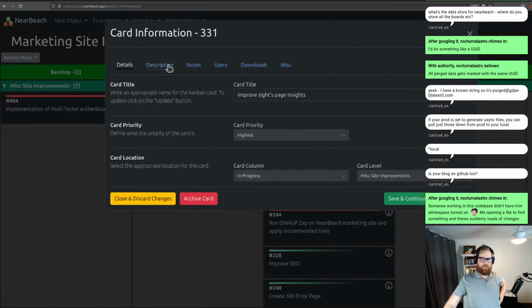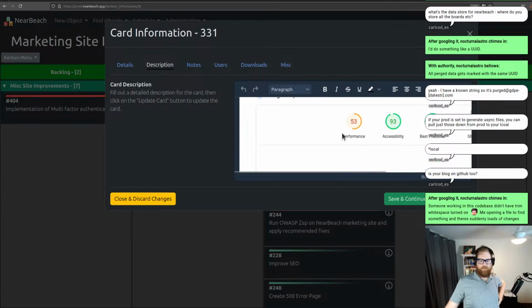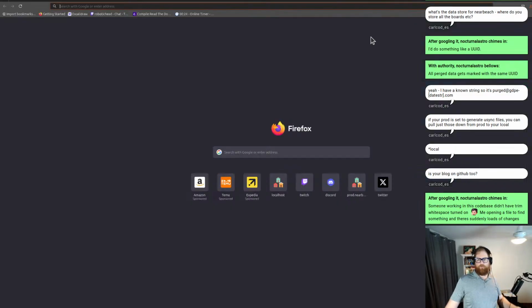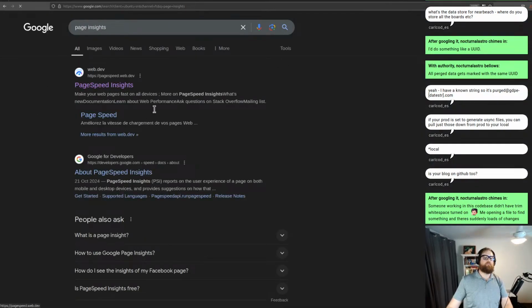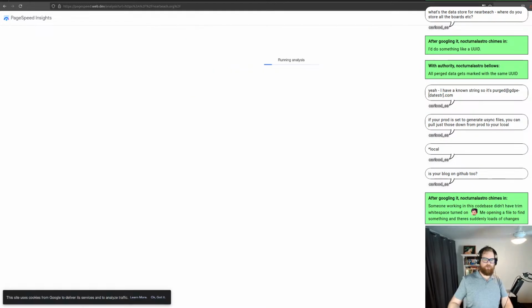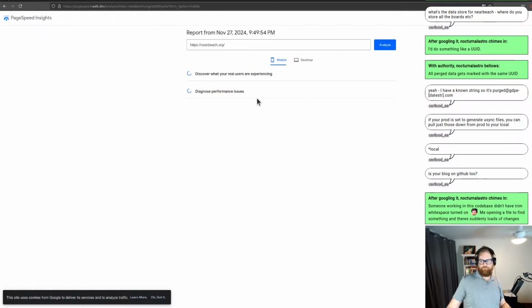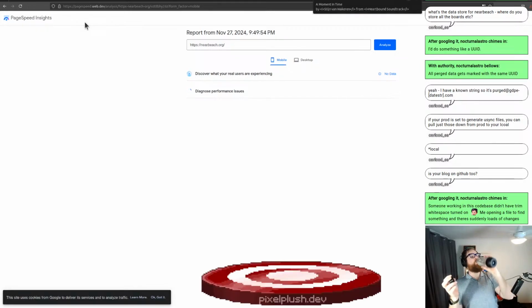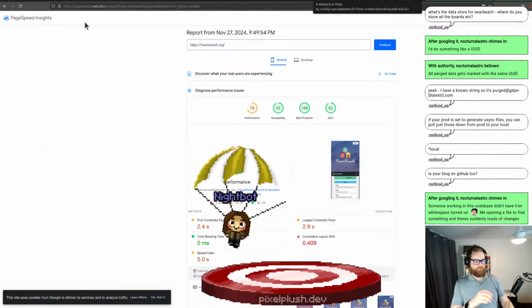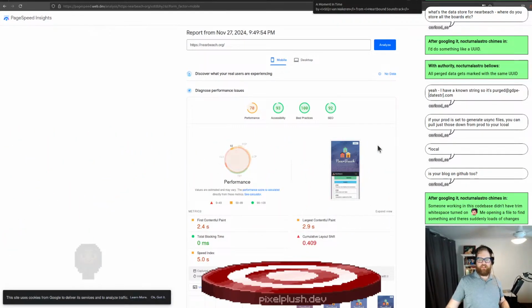Improve page insights. I think it's improved. So if we go to page insights again and go to NearBeach.org. So we did do stuff. I did do stuff to improve this. I probably just didn't leave the ticket on. All right. So it's 70 at the moment.